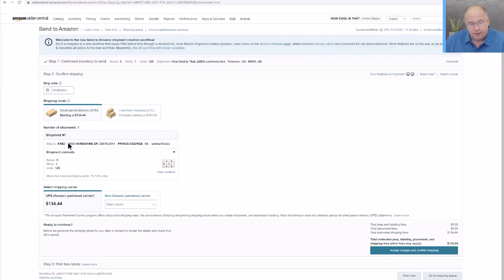So you can see here that they're having me ship all 5 boxes all the way to Virginia. So that's one of the reasons this is costing so much. In some cases, they'll have you ship it to one location where it says shipment number 1. Some cases it may say shipment number 1, then shipment number 2, and then shipment number 3.